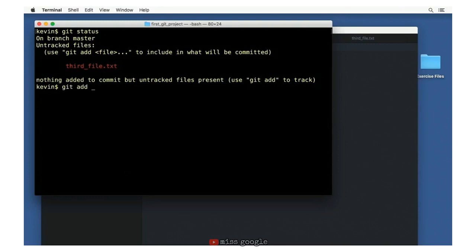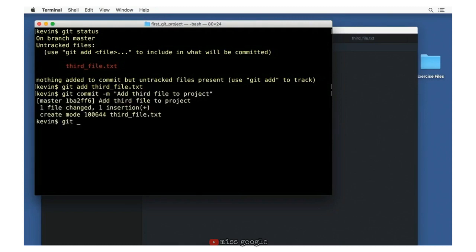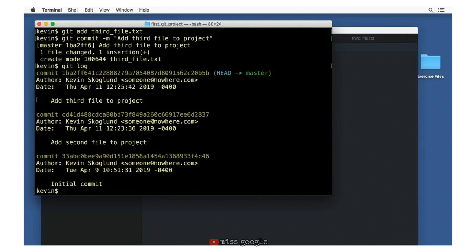Git add third_file.txt, hit return. You can type git status if you want to see that it's moved to the staging area, but we know that it is there, so we don't actually have to check. We can just type git commit -m "add third file to project." Now when we type git log, we see our third commit there.